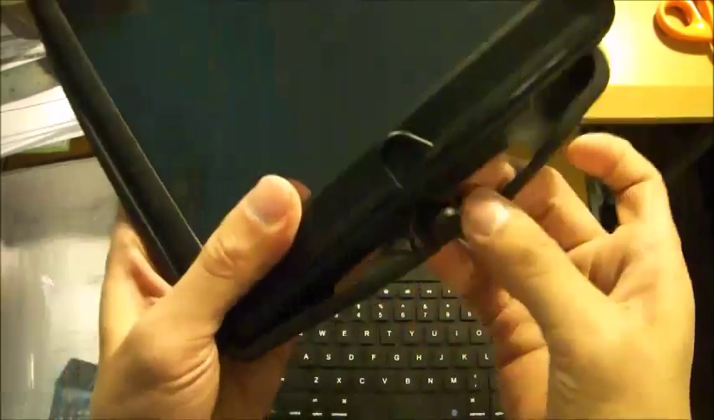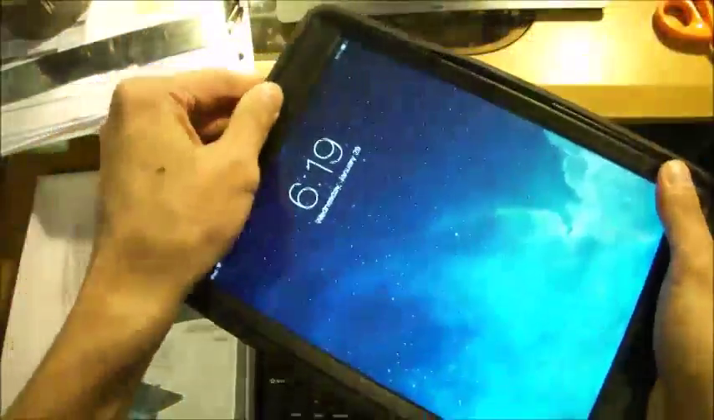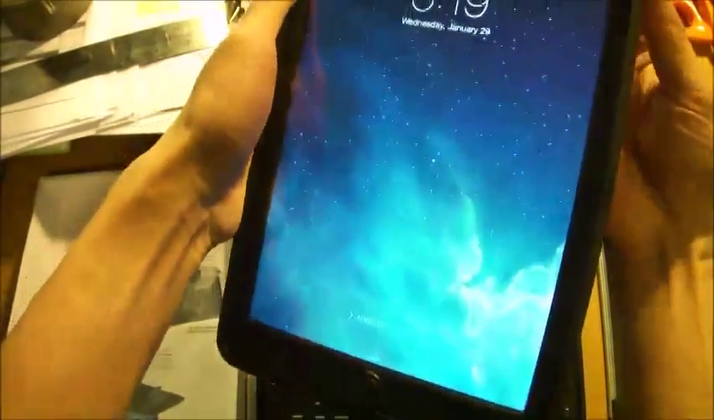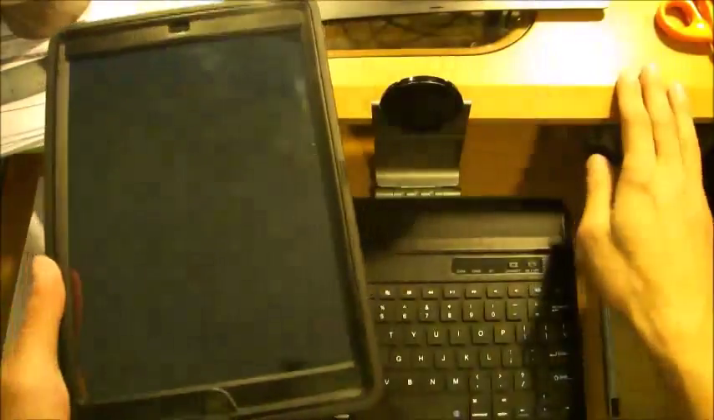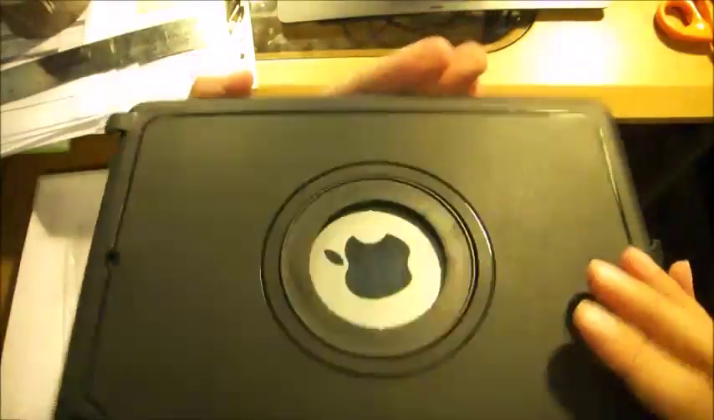I'm going to install the rest of this for you. I'm going to try to keep this as brief as possible. The rubber wraps around the case. There, just a quick install. I don't want to spend 5 minutes trying to do that. Okay, this is the unit installed.